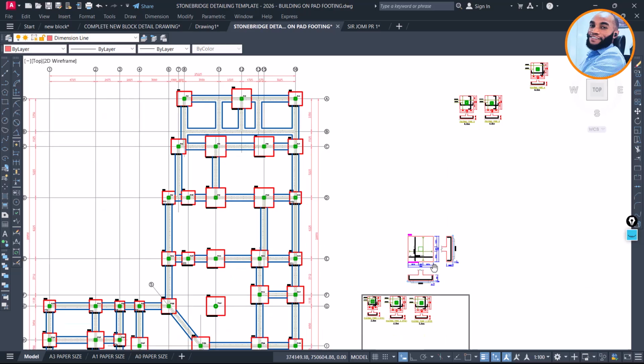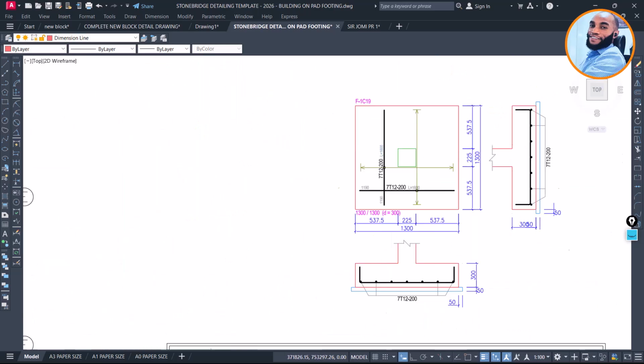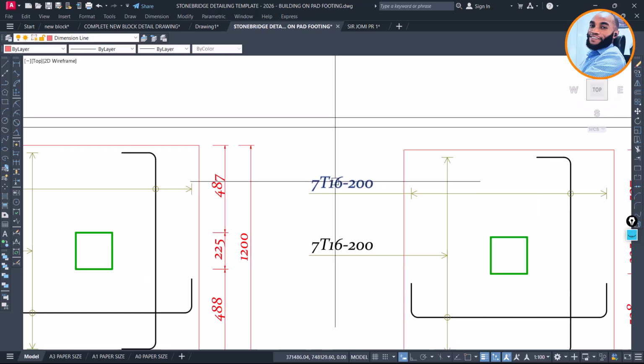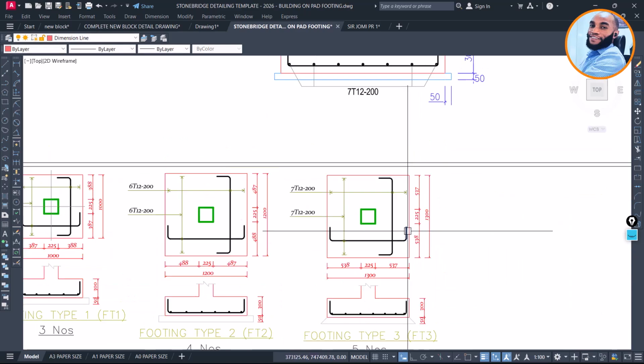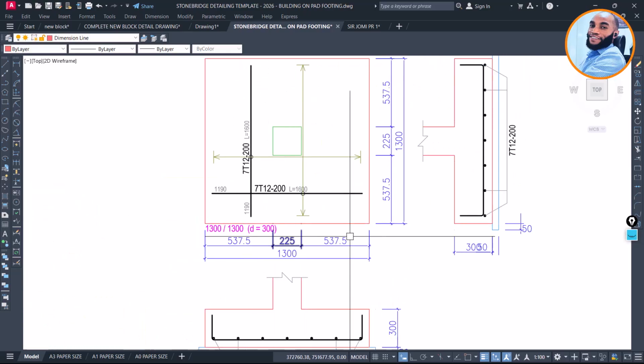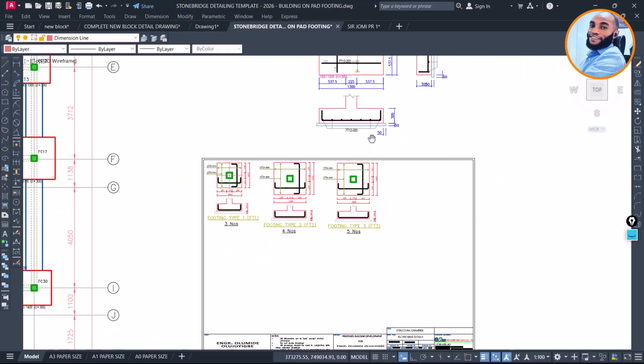Keep this here. What is the footing? T12 at 200, 7012. So just change this to 12, now 12. I'm just going to copy it, come to that one too, click on this and also change this one too. That's fine. Then what else? 538, 5537, 225. Let's just confirm. Yes, 538 is the correct one. Okay, that's fine. So with this we are done with this one.